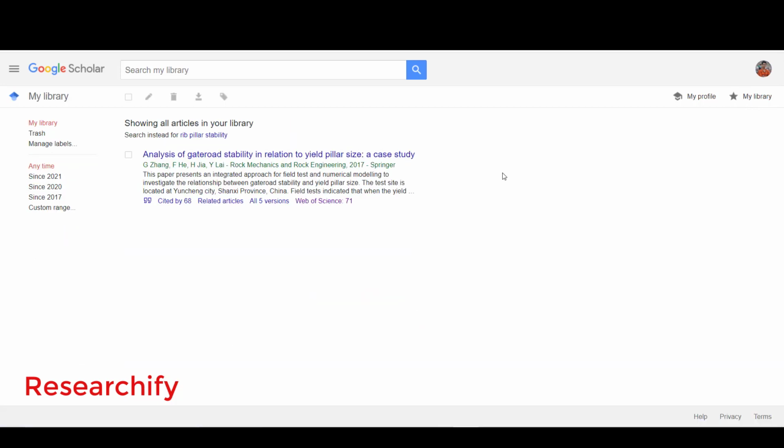You can just go there and you see there is one paper which you have saved earlier, analysis of gate road. Okay, there are a few more options provided here. You can select this article and you can edit, delete, or export in different formats. There are four types of formats given in Google Scholar: BibTeX, EndNote, RefMan, and a CSV file is also there. I think most people are exporting in BibTeX or EndNote.